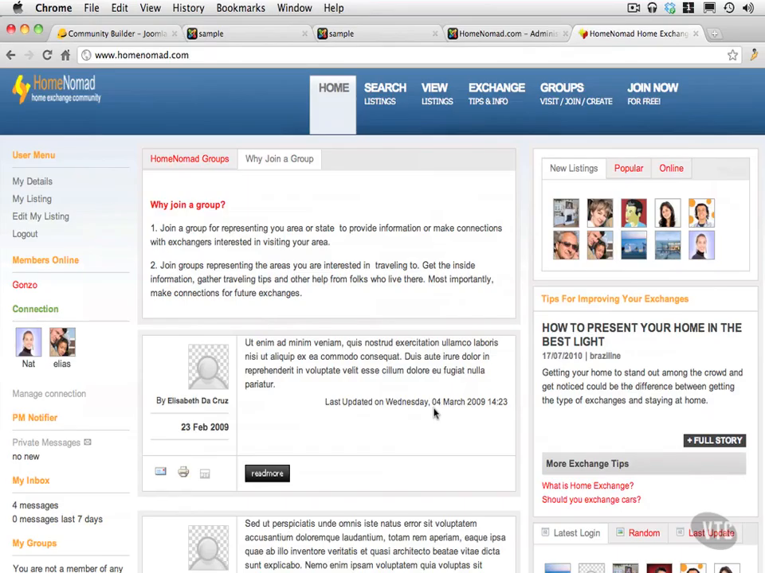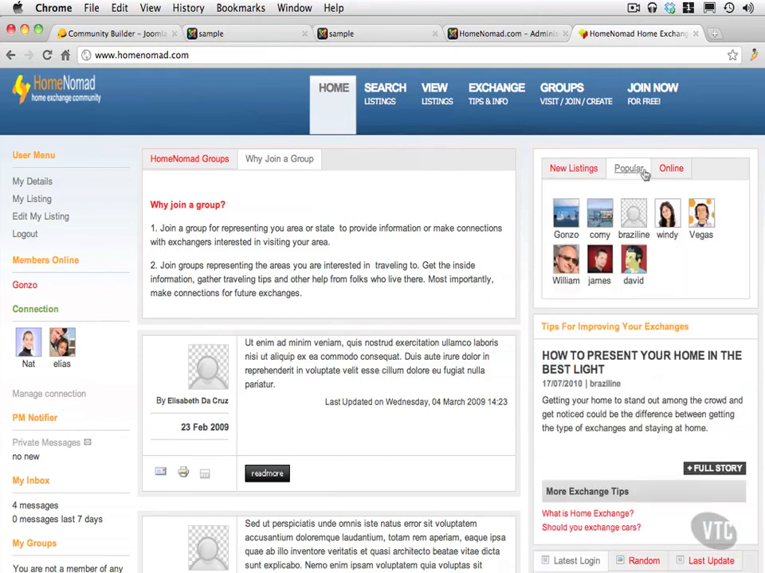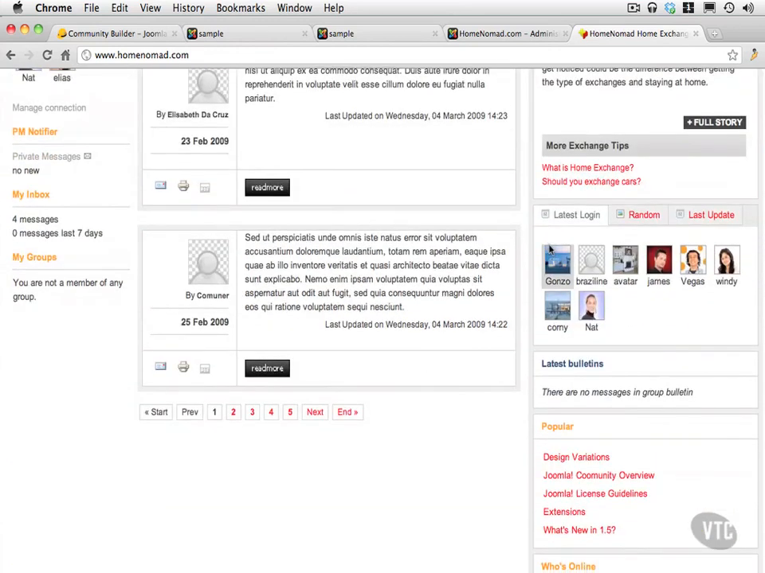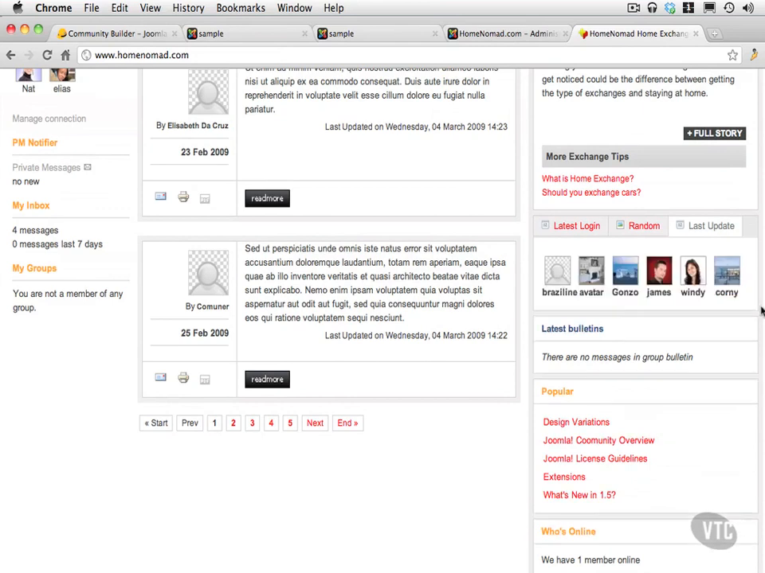An even better way to learn about this tool is to create a sample website. So that's what I've done here. This is a Joomla 1.5 site running Community Builder. Here you have new listings, popular members, who's currently online. You have also latest login of the members, random members, updates from the members.